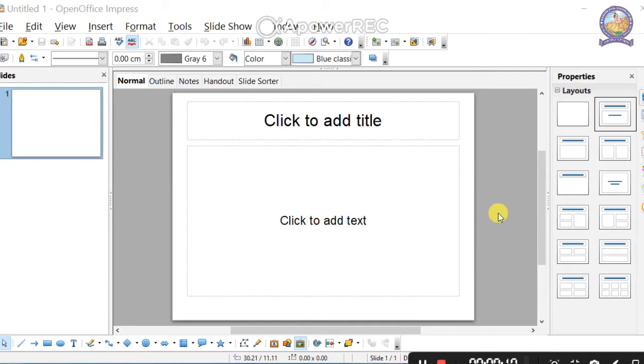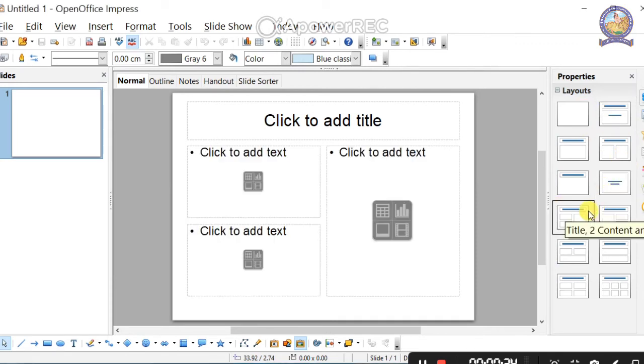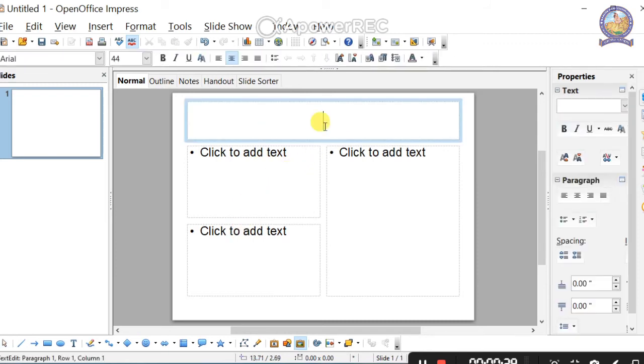So here, this is the blank layout. There are different layouts available. Using these layouts we can do our own work. Like if I click on this template, the template will automatically be applied here. So here you can see it is asked for adding a title. So I am adding a title, that is OpenOffice ORG Impress.